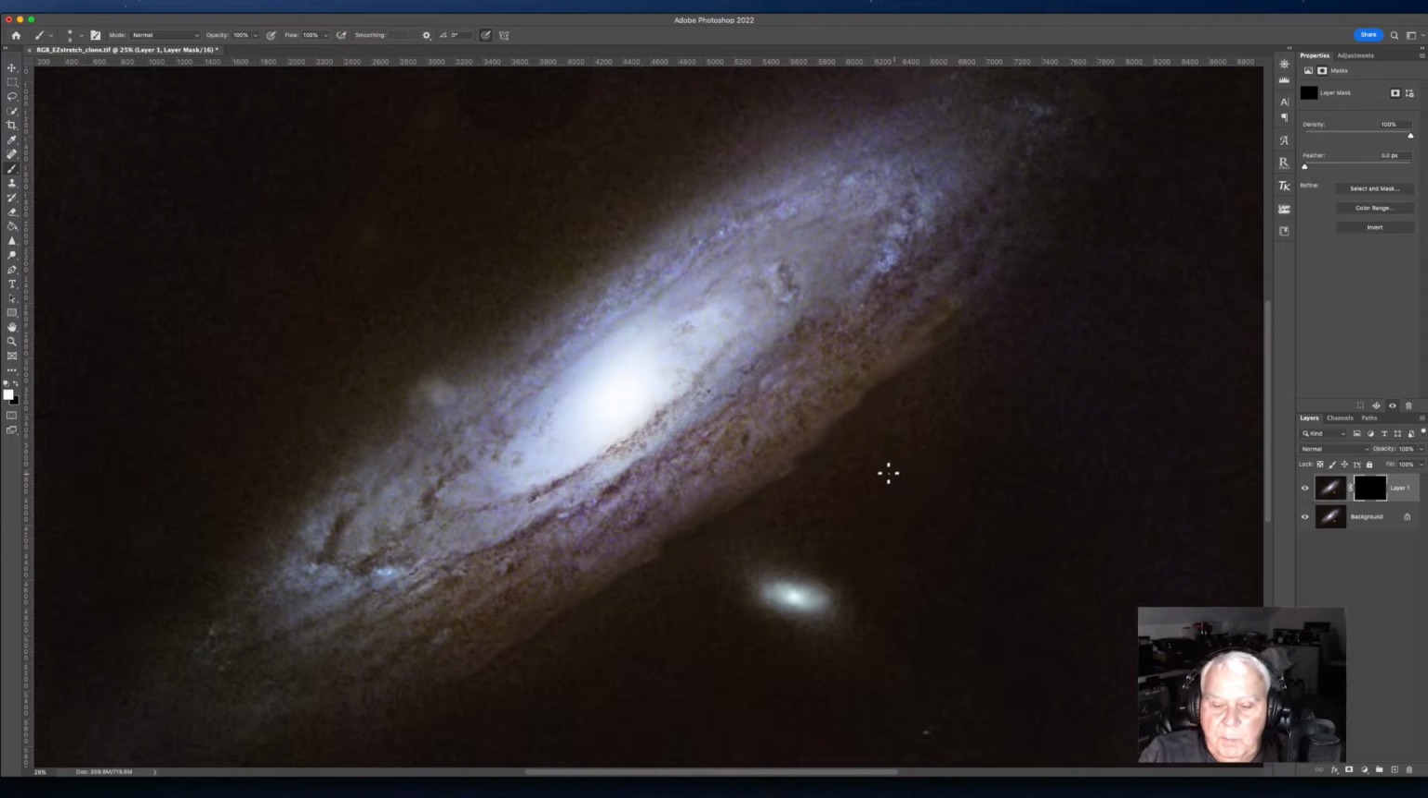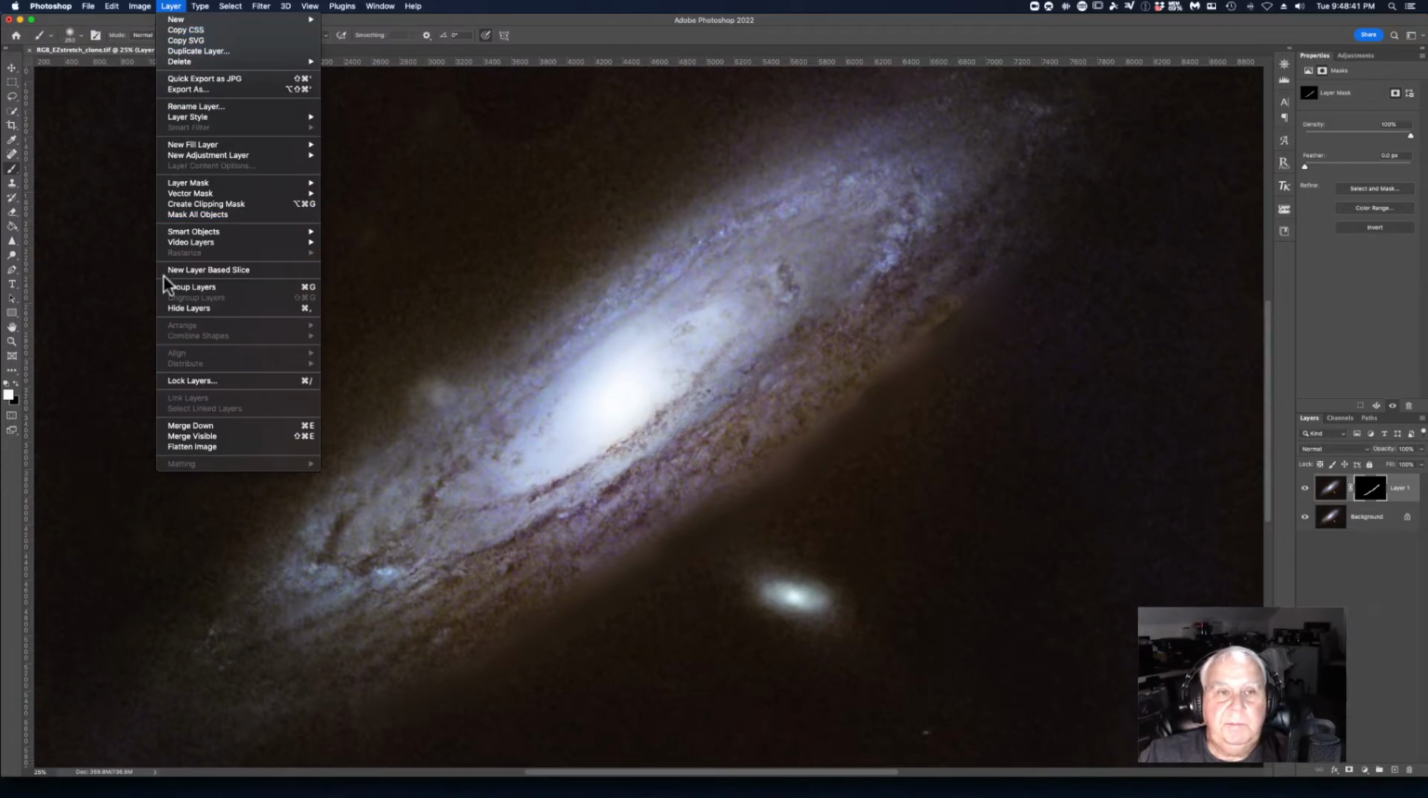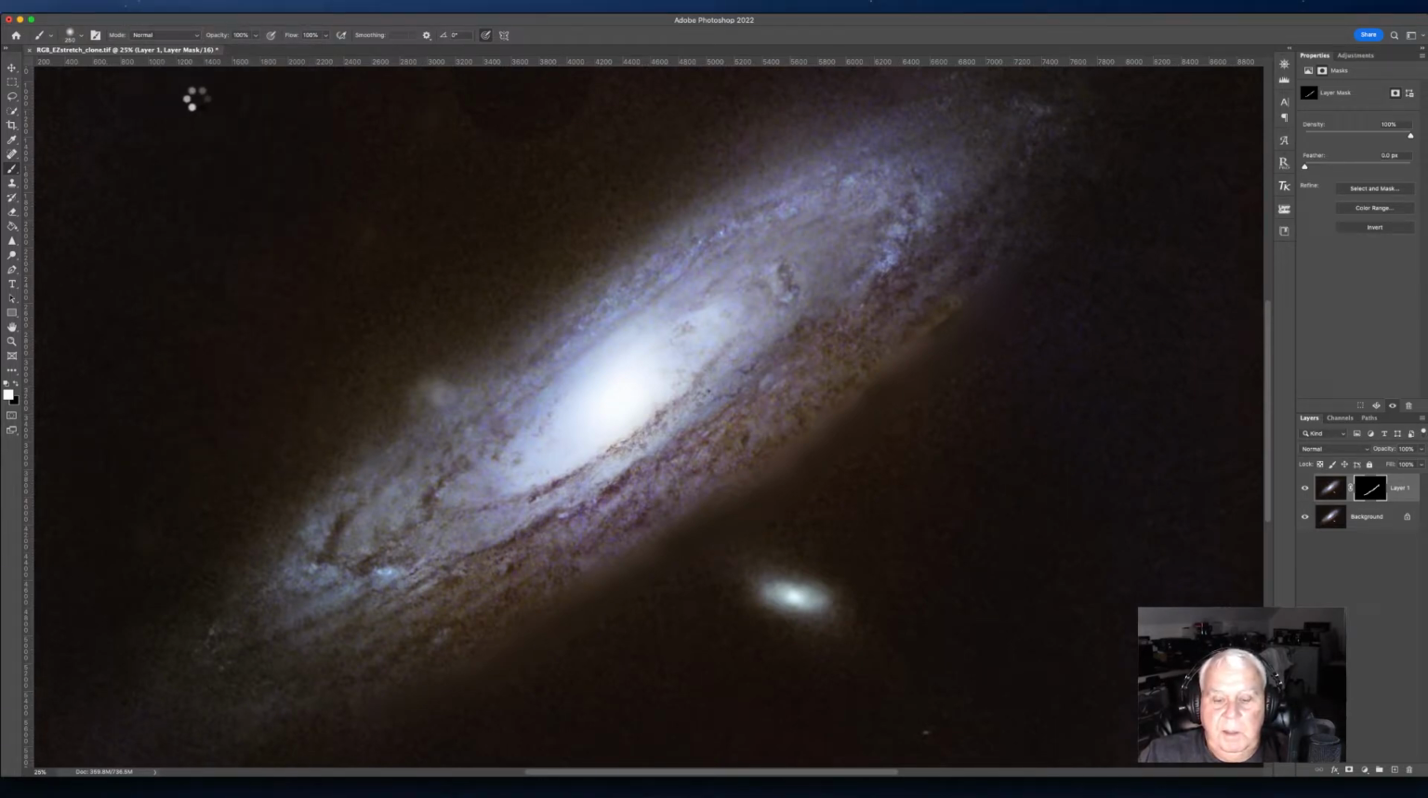And I want to make my brush bigger with the bracket key. The right bracket will make it a little bigger. And I'm just going to brush in some of this blur. Just see if I can't get rid of some of the radical harshness. That's probably a little better. I think I'm going to be able to live with that. And then let's flatten that layer and zoom in some more.